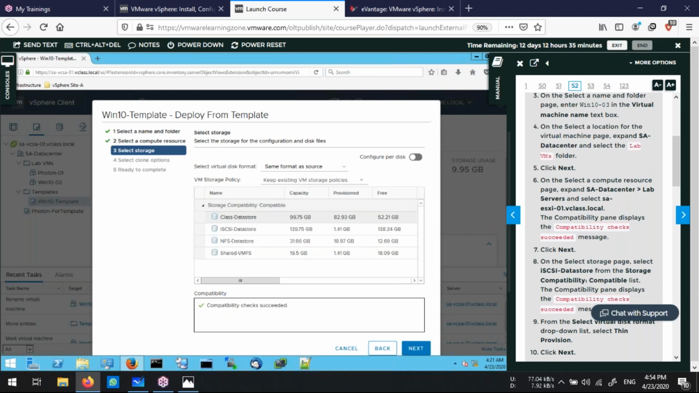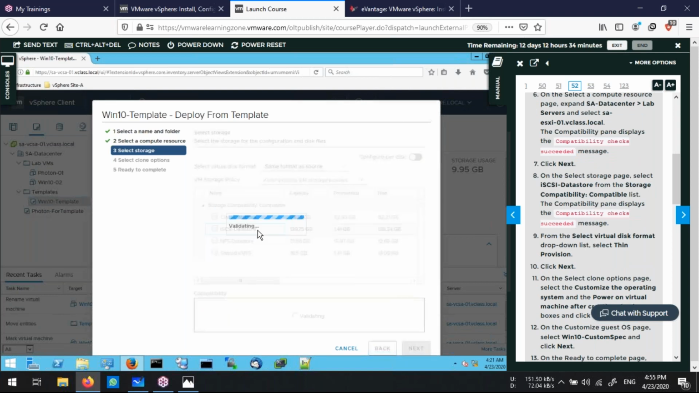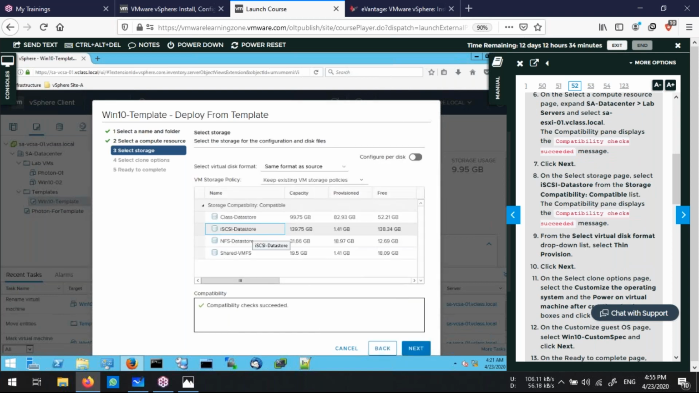Then here about the disk, select the disk format. You can select whether you want to deploy with thin provisioning or thick provisioning. We want to store this virtual machine on the ESXi datastore, so select your datastore, and I want to deploy through thin provisioning. So select thin provisioning. If you want to apply any specific storage policies, you can choose from here.